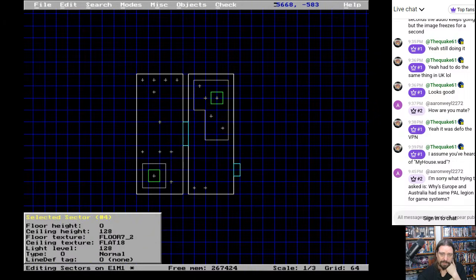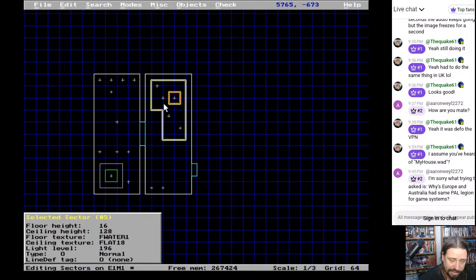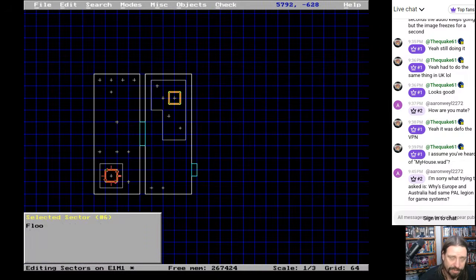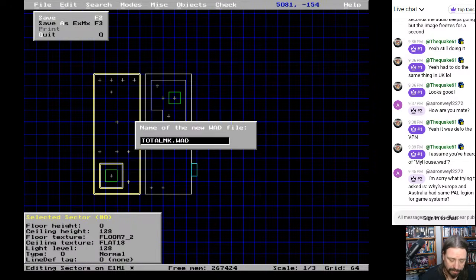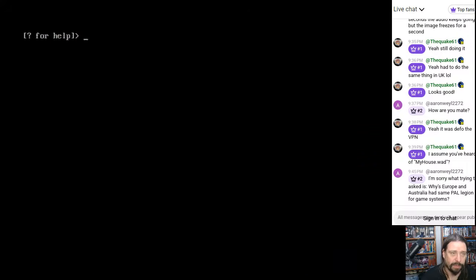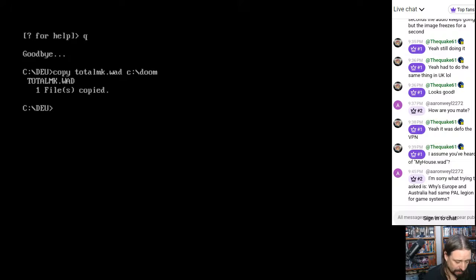Yeah. Now, what we'll do in a minute is I'll add a room. Okay? I'll add a room. But before we do that, let's see if the change that I did to this sector worked. Change the texture. So let's save it. Alright, I'm going to quit. I'm going to copy total mk.wad to /doom. Oops, oh god. Okay. Let's see if it worked.